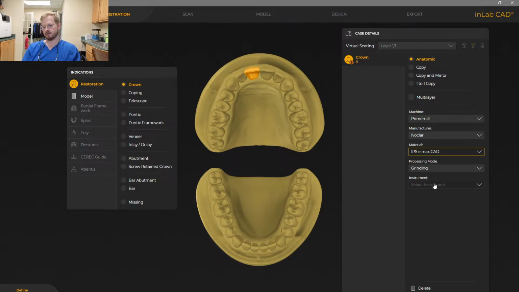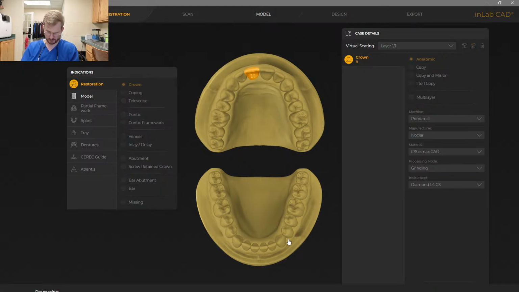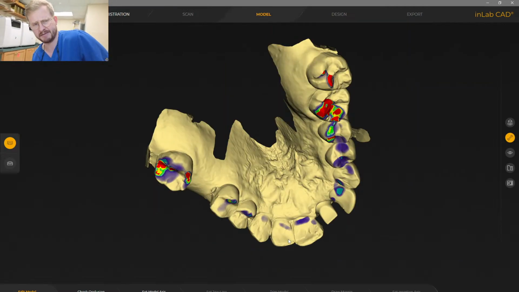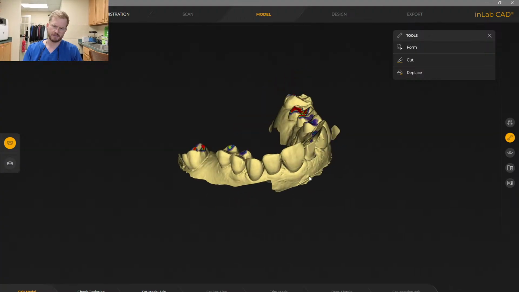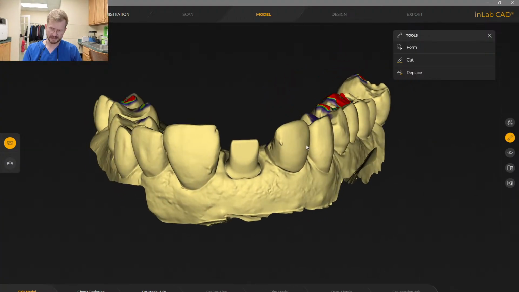So a core file is after someone gets an implant, we take a couple impressions, or their implant is placed. It integrates, it heals, the surgeon torque tests it, says, yes, this thing's ready to restore. Patient comes back to see me. I put a scan post on it, and I scan my impression. So I send it to a company.